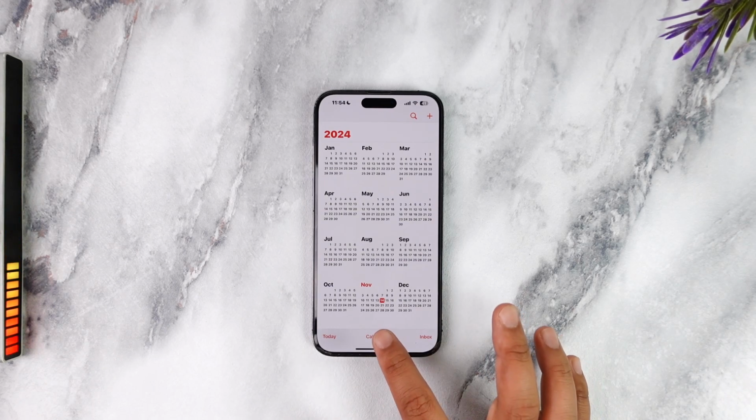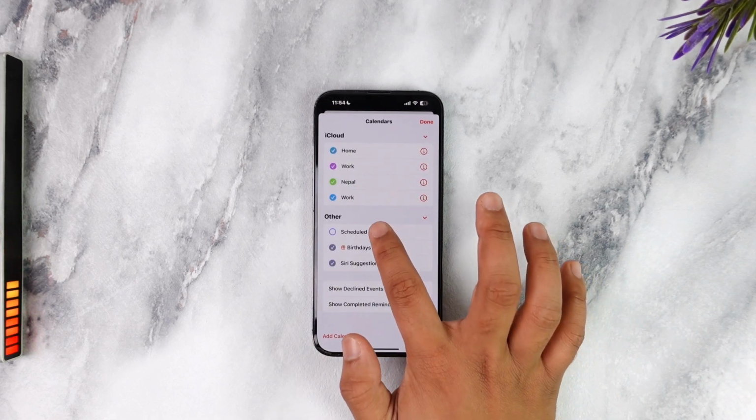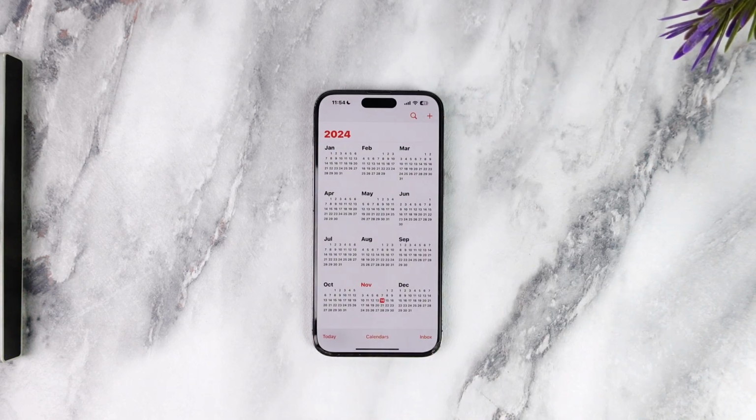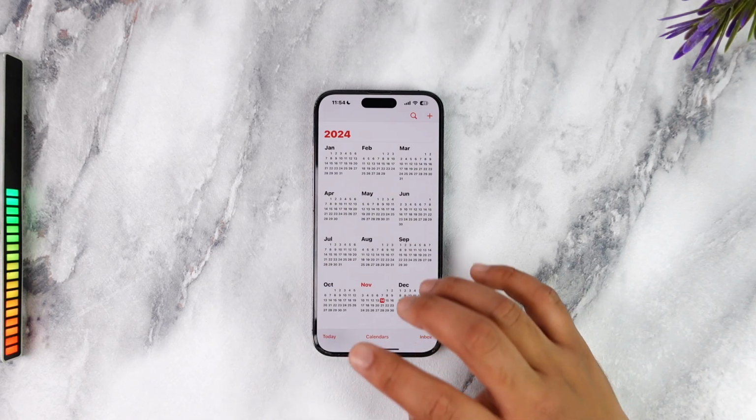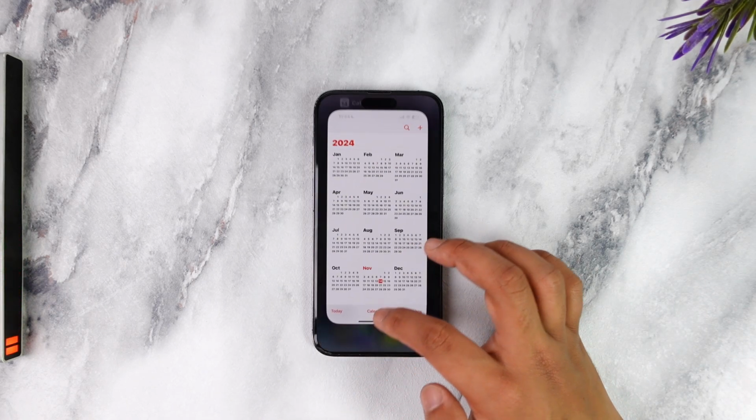But if you want to get it back again, tap on the calendars icon, just check this option again and tap the done button to do so. This way you will be able to remove reminders in calendar on iPhone.